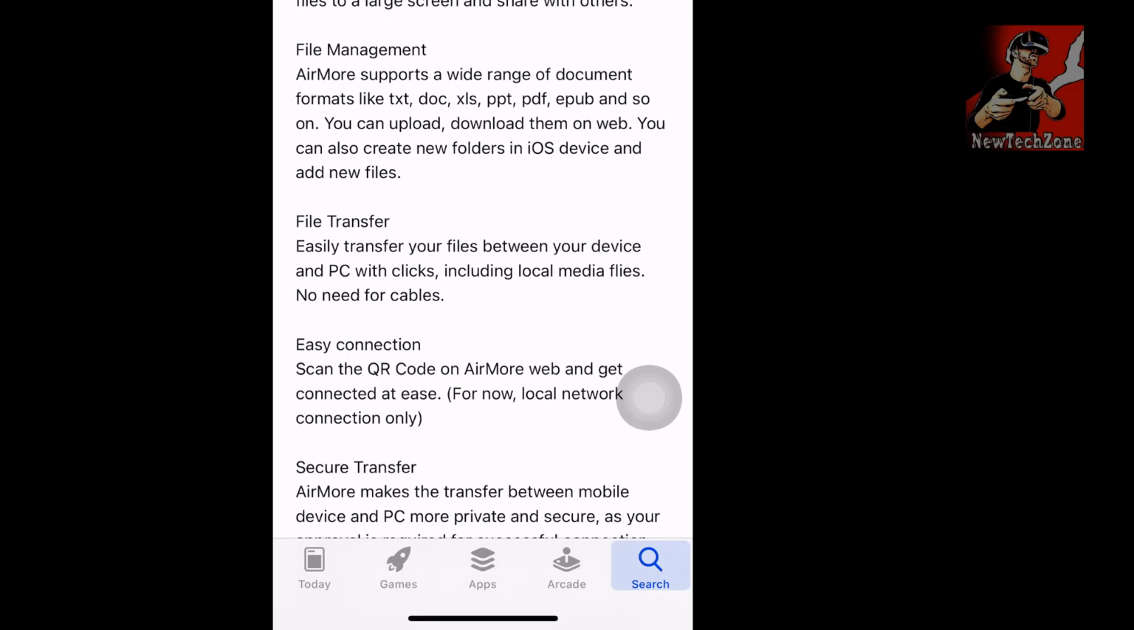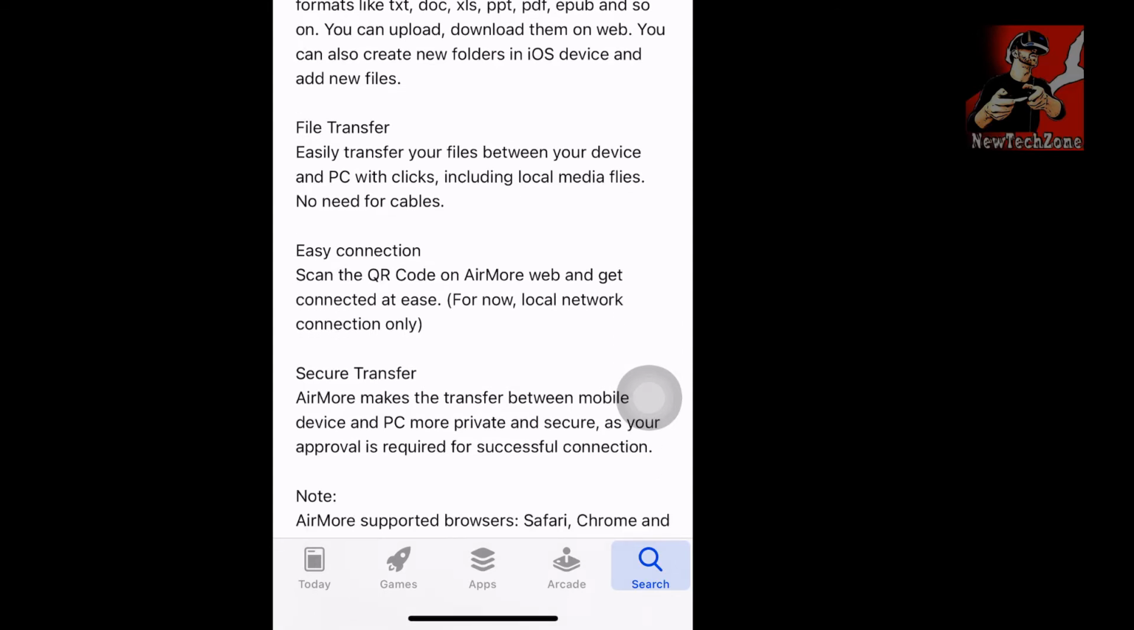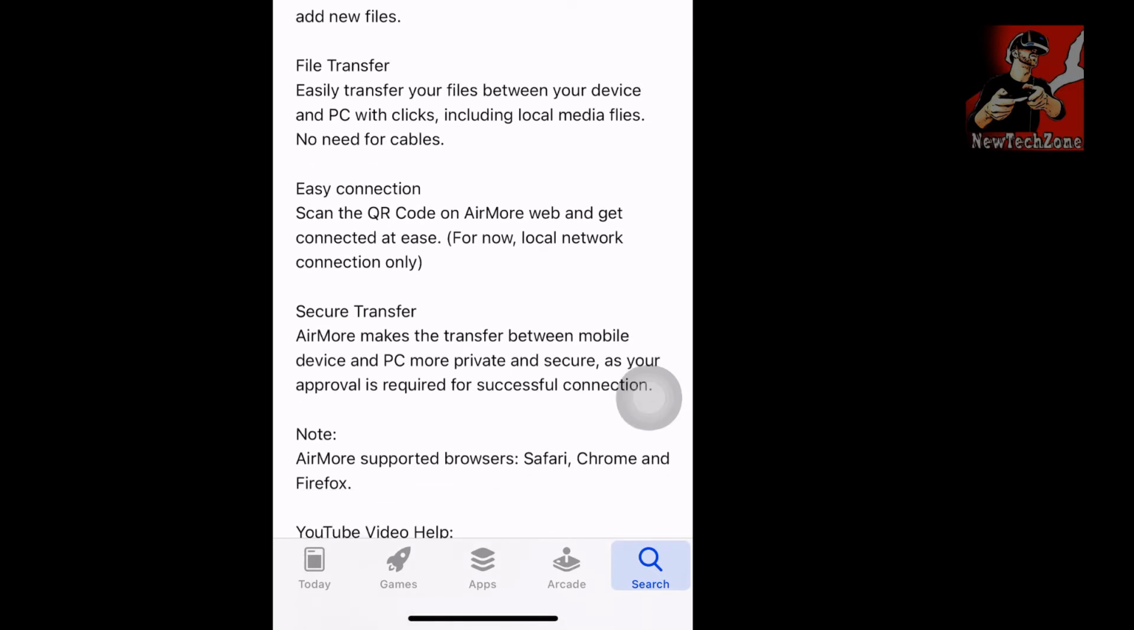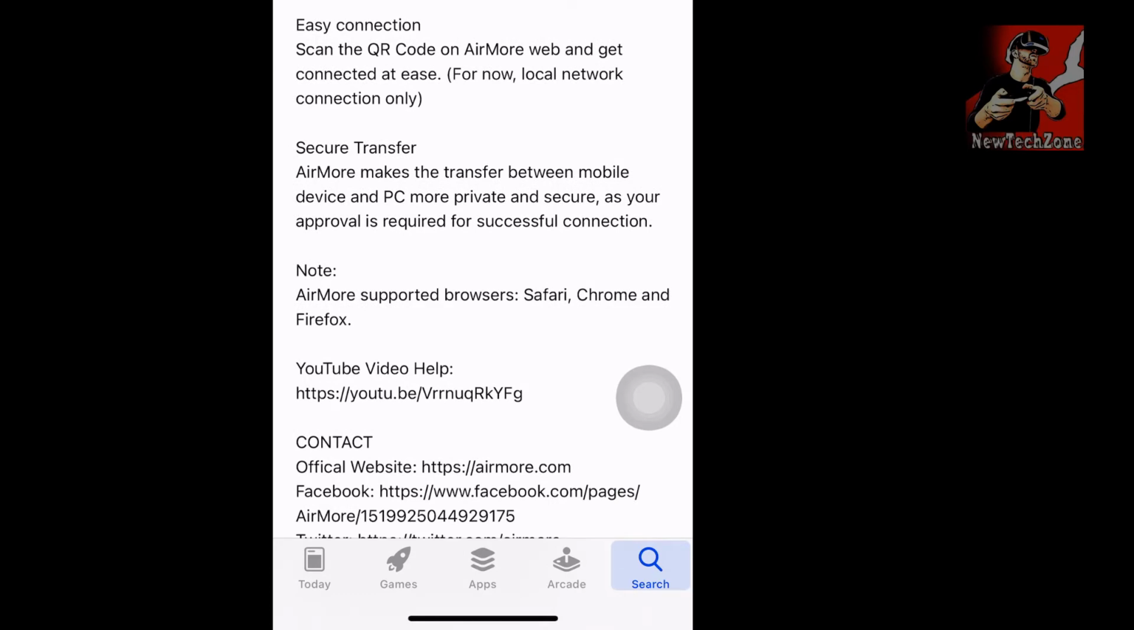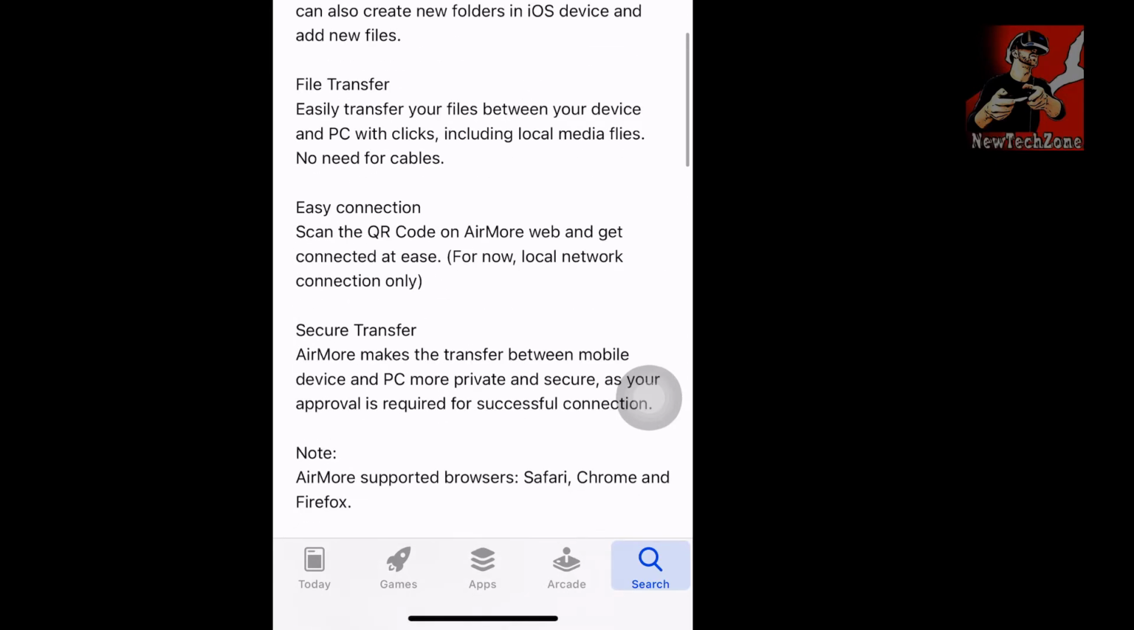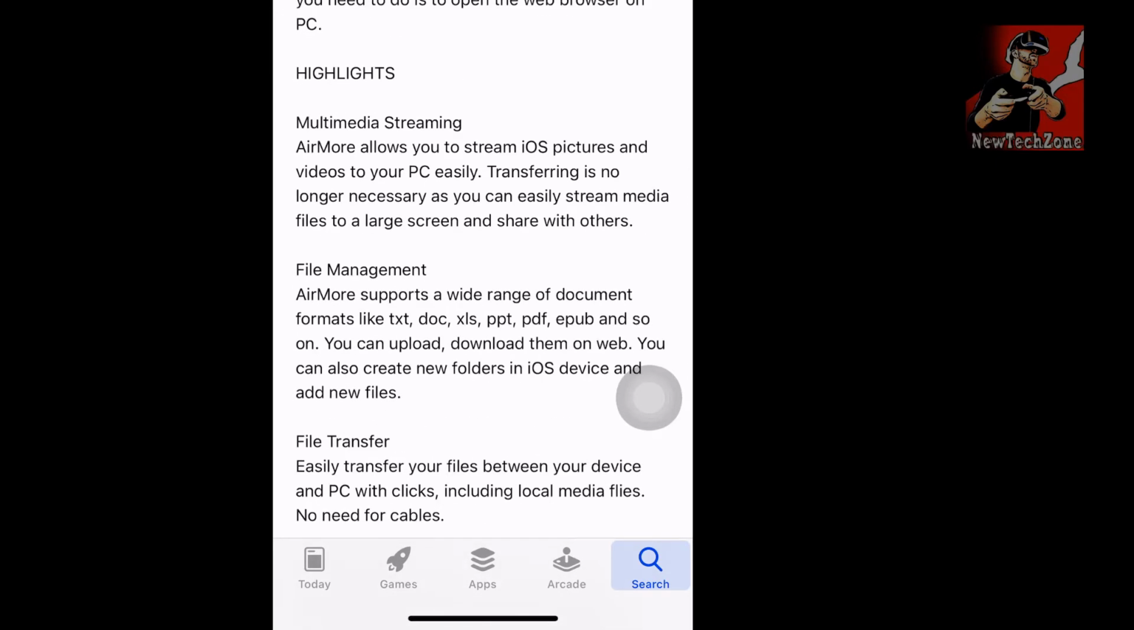Also, they have mentioned file management. Amore supports a wide range of document formats like text documents, Excel files, PowerPoint, PDF, etc. Also file transfer: easily transfer your files between your device and PC with clicks, including local media files, with no need for cables. Easy connection: scan the QR code on Amore web and get connected with ease. Also secure transfer: Amore makes the transfer between mobile device and PC more private and secure, as your approval is required for a successful connection. Okay, so this is the information they have given to explain what Amore is.